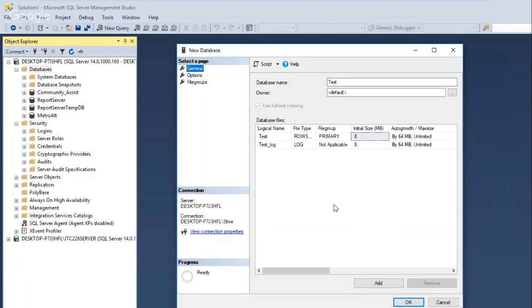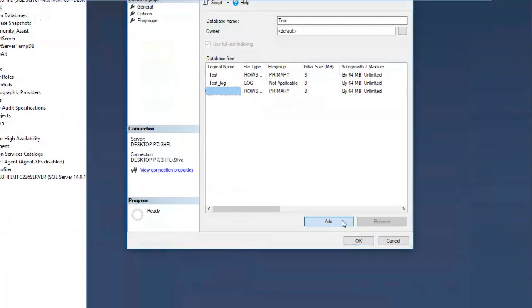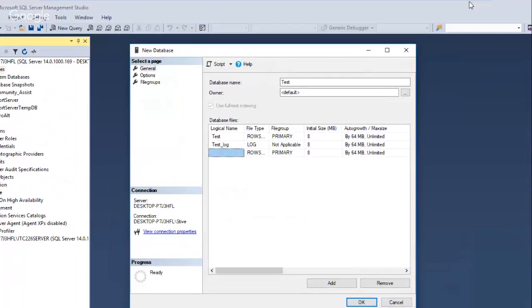And you can only have one log file, by the way. Log file is always individual and single. You can only have one log file. So I am going to add, and it can't be primary, so I'm going to make it secondary. I need to give it a name. Anybody have a good name for this? More stuff?